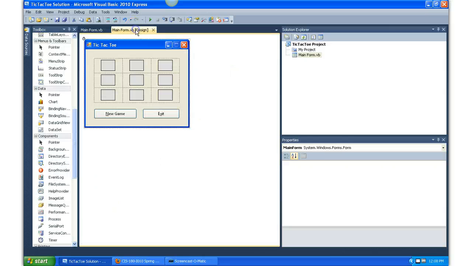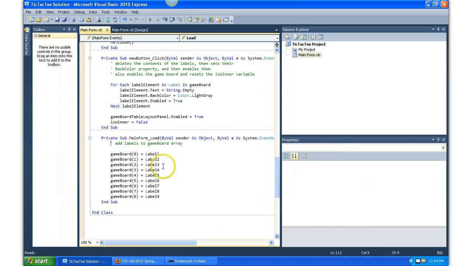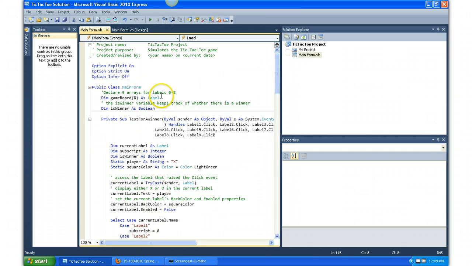Upon the form load of the application, you just click on the blue bar of your application at the top. It'll take you to form load. It goes ahead and loads an array for game board. Game board is declared at the very top of the code below the public class, dim gameBoard(8) as Label, which is an array with 8 items, actually 9 items, 0 through 8. Also declaring a Boolean isWinner.